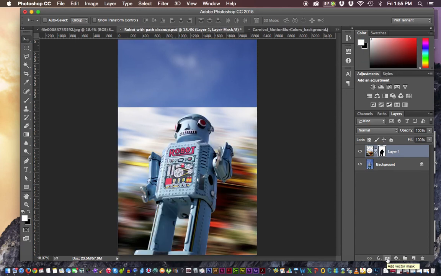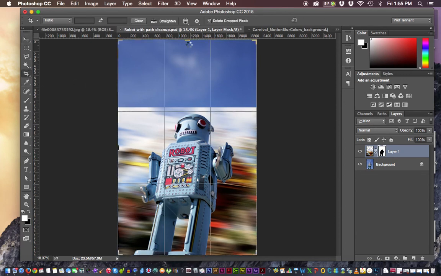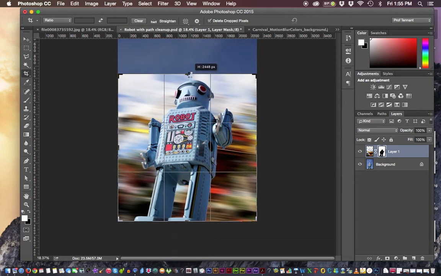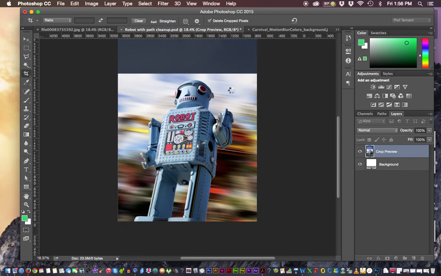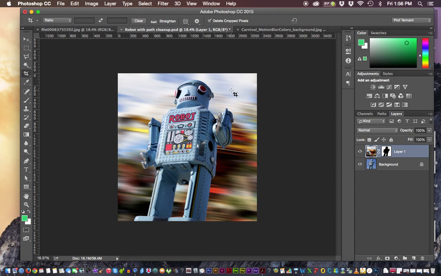Click on that. There's my robot, and I'm going to go ahead and crop this picture because I've got way too much at the top. Although I like it, this is pretty cool. So now we're in a carnival situation, and then I'm going to double click to set the crop. And there is my robot.